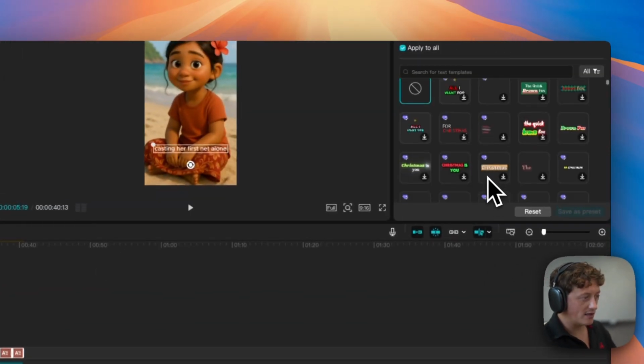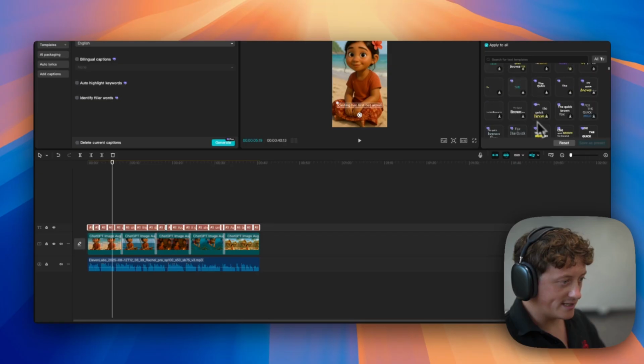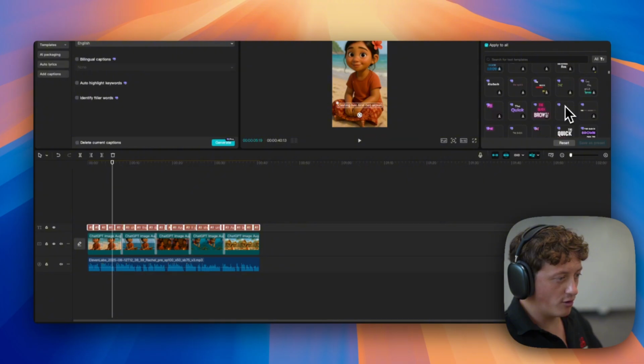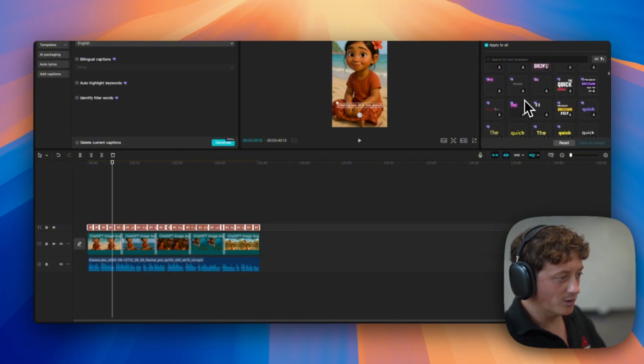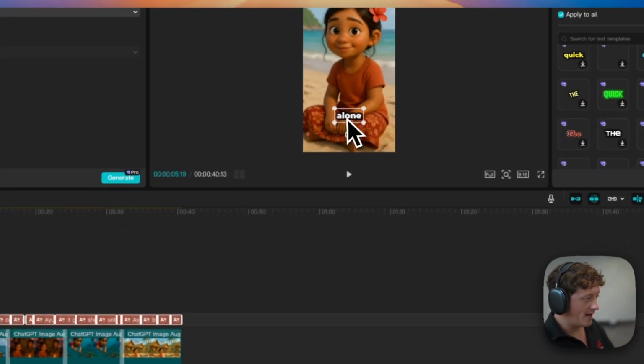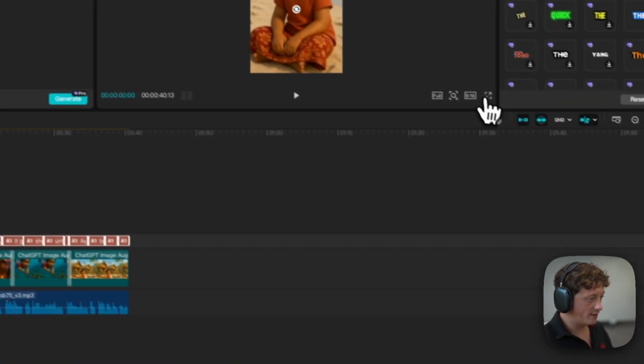So we're going to go to templates. We're going to find a template. Again, all of these are pro features, all these things, the diamonds with the different texts. We're going to need pro features to do this, so you will need the pro CapCut account if you want to do this. So let's pick this one and we'll put this text right in the middle here. And here we go. Let's go ahead and see what we've got.